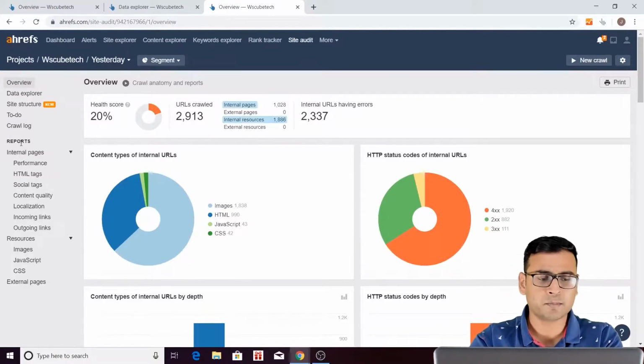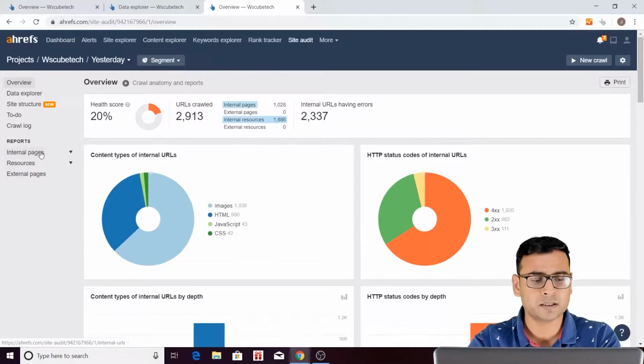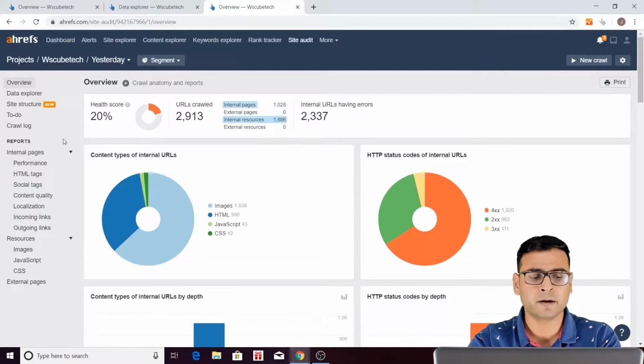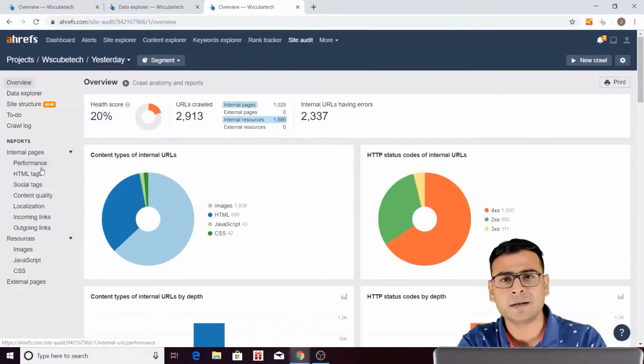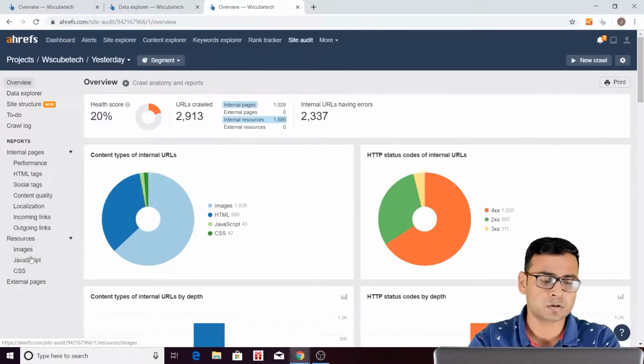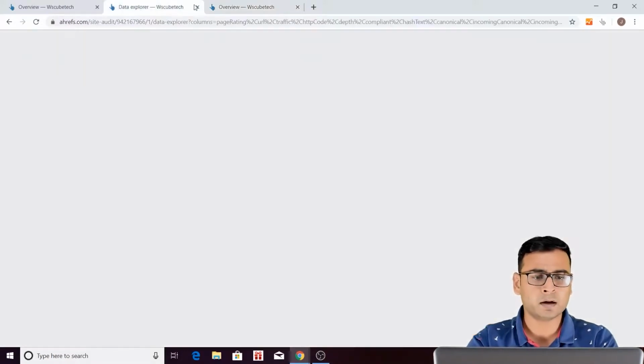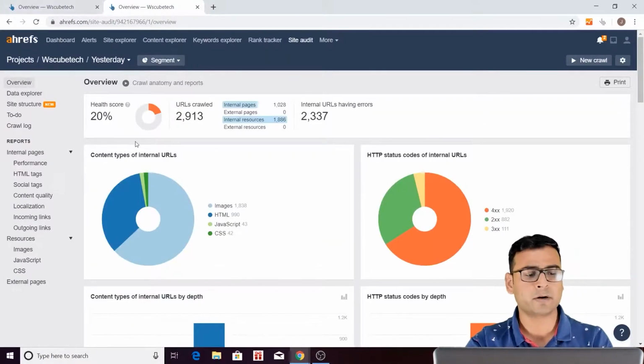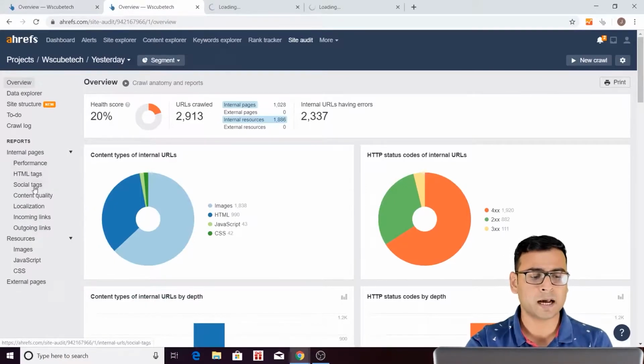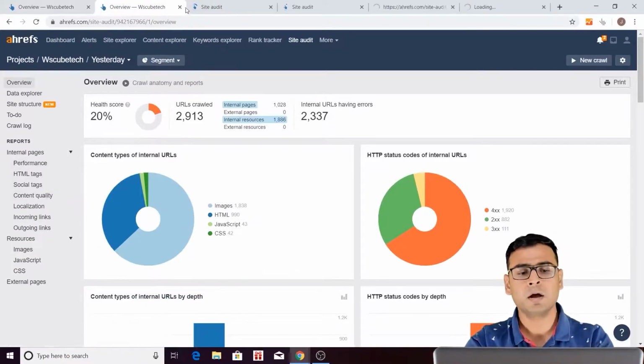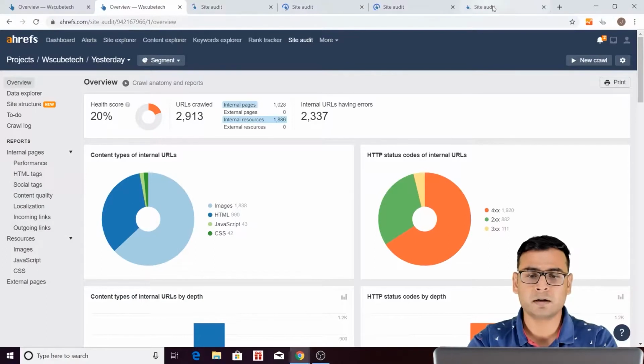We have this report section here, and it is divided into three parts: internal pages, resources, and external pages. If you click on this small arrow over here, you will get detailed information about what the internal pages report will contain, along with resources and external pages. So let me close this tab and move straight to performance, HTML tags, social tags, and content quality. I'm opening these options in different tabs.